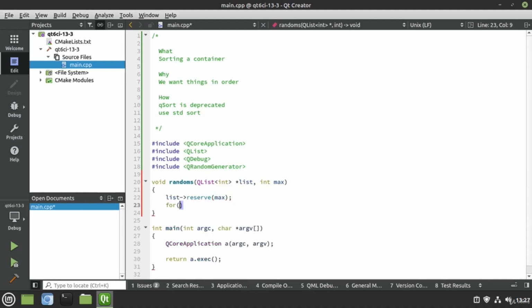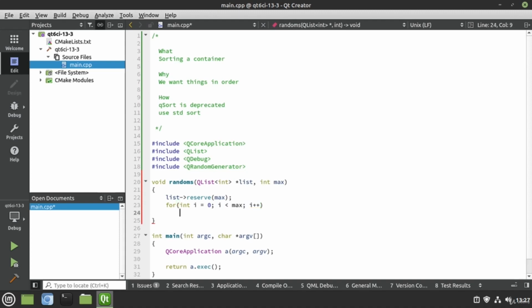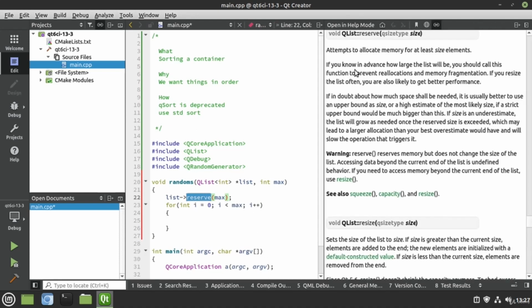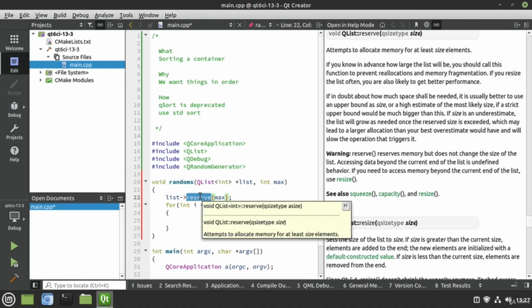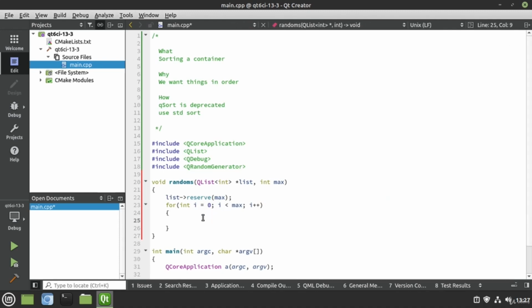And then for int i equals 0, i is less than max. You may be wondering why I did a reserve right at the very beginning here. So if I highlight that and hit F1, it attempts to allocate the memory for at least size elements. So I know that I'm going to add a certain number. Why not just reserve the memory up front rather than having a minor memory increase as you're trying to add them? Now, that's changed slightly in some of the behavior in the newer versions of Qt, but I wanted to really highlight that. If you need to make sure you have the memory, you just call reserve.